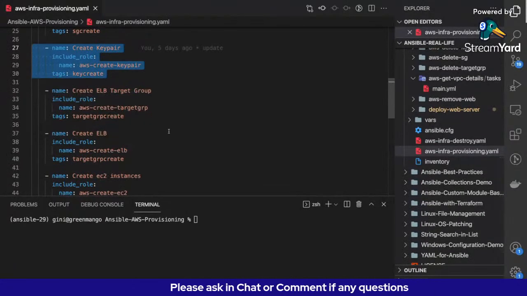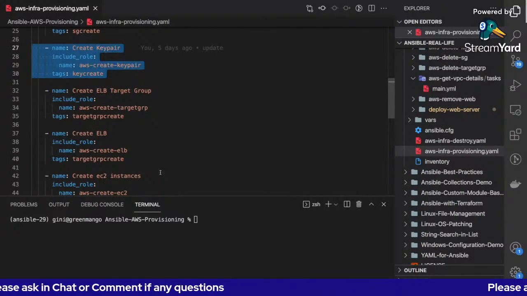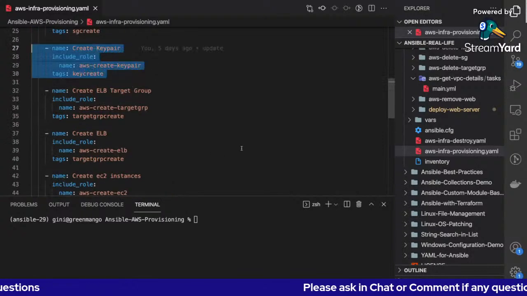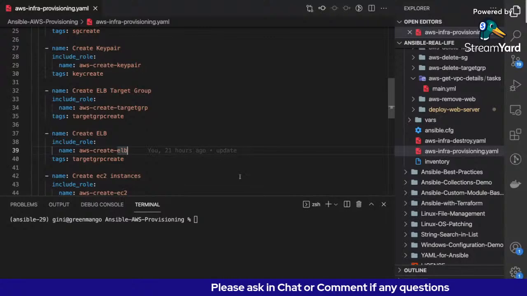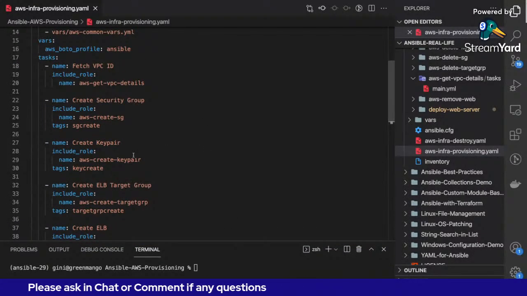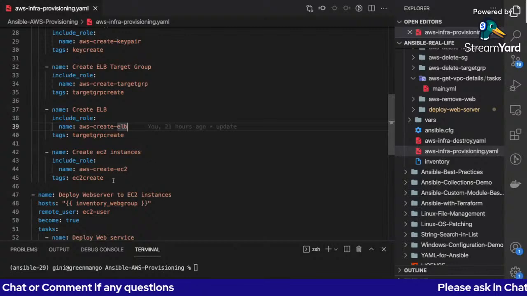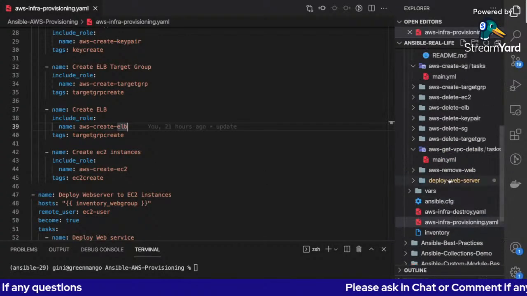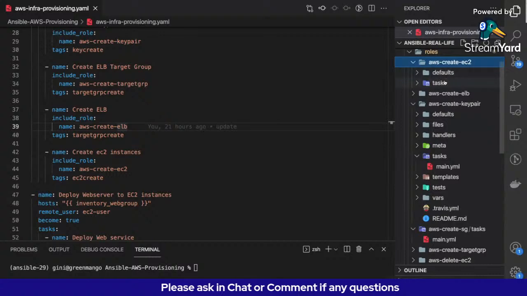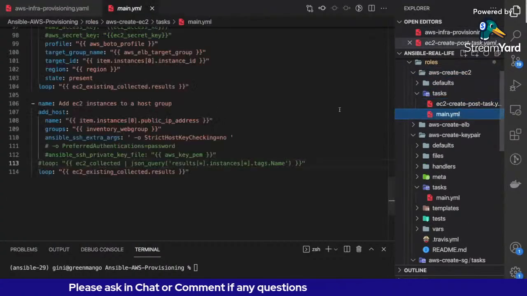Now we have to create the ELB target group. Then we create the ELB, the elastic load balancer. Then we create the actual EC2 instance. So this part is the actual infrastructure provisioning. You can see I'm creating all the required items, and I create the EC2 instance, because inside the EC2 instance I am using all these items.